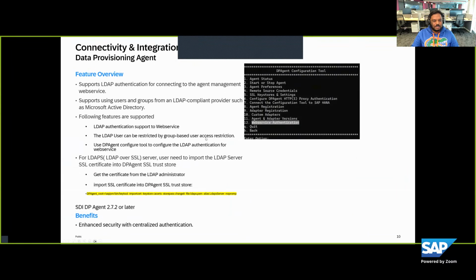For the next few slides, I will talk about some enhancements that we have done for the data provisioning agent. The first enhancement is about the DP agent management web service. You all must know that we have had a DP agent management web service for some time now. This provides the features for the basic agent management functions and exposes these functions through a web UI.